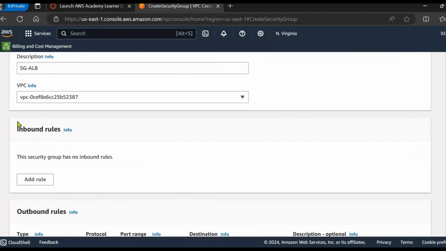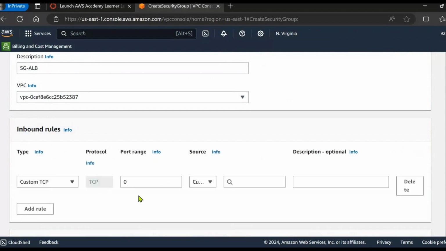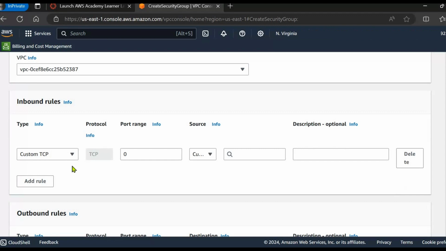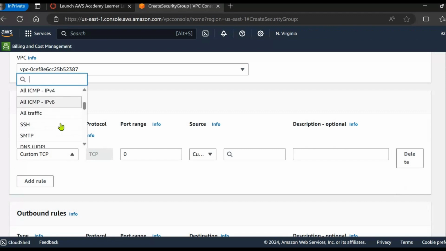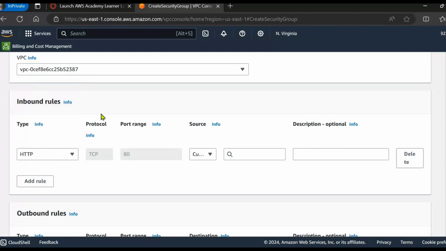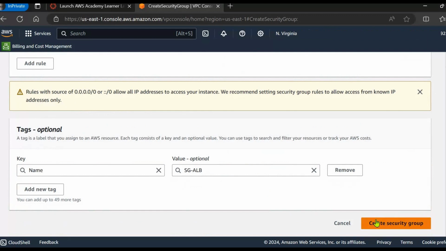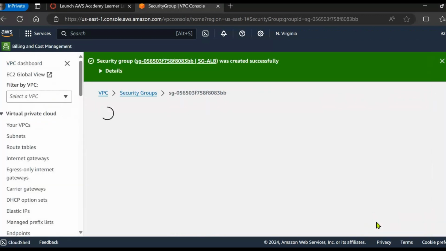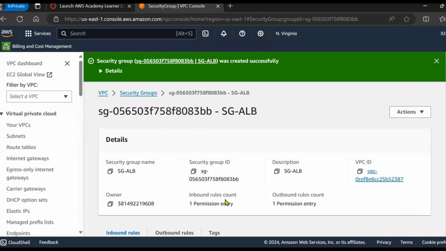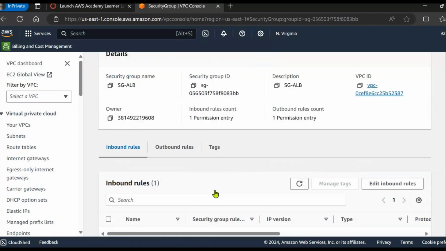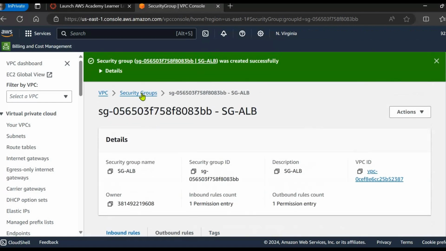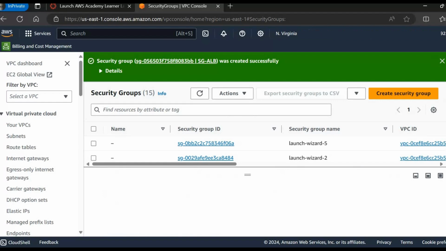Next I need to add the inbound traffic rule. So click on add rule. Here I need to allow the HTTP traffic. So select HTTP, and source can be from anywhere. Just scroll down and create. So our security group is created. Let's quickly create another security group for the EC2 instances.